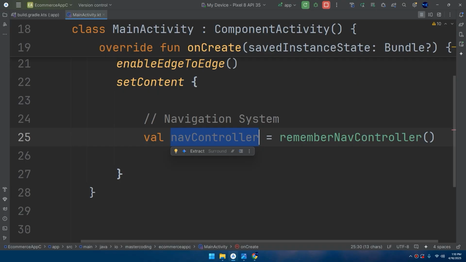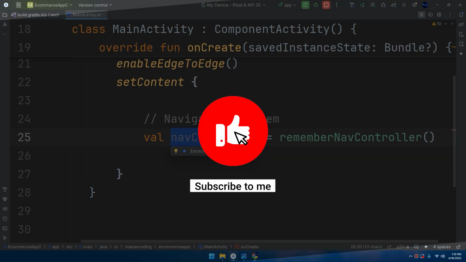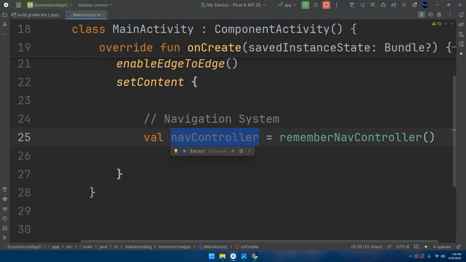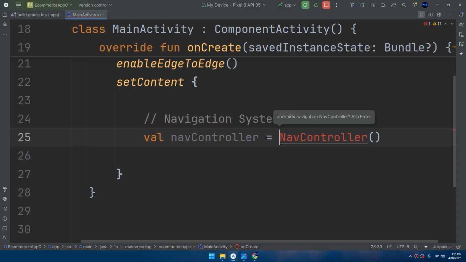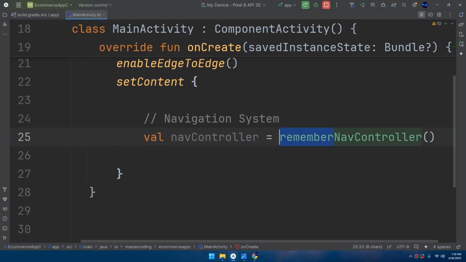Why remember? Navigation in Jetpack Compose is very critical and very case sensitive. Jetpack Compose is declarative, so the UI is recomposed often. If you don't use remember, Compose might recreate the nav controller every time it recomposes, which would break the navigation. Remember nav controller ensures that the same nav controller is used across recompositions. It persists as long as the composition where it's used is alive. The next step is the nav host.